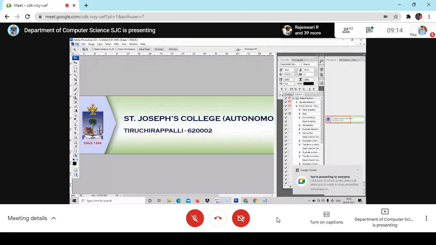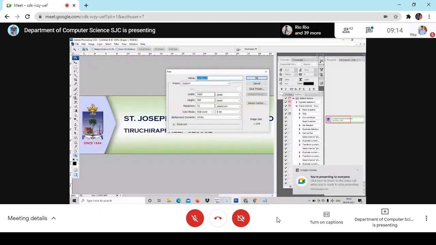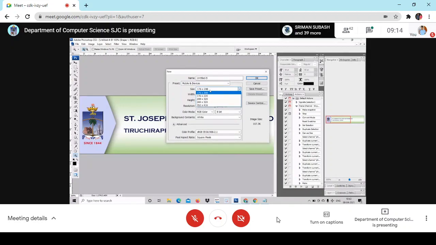Now I'm going to design a mobile-based user interface for a login page. I just open. Can anyone tell me the size of a mobile? Anyone? Any size? Can anyone?